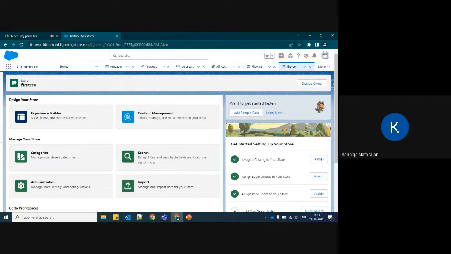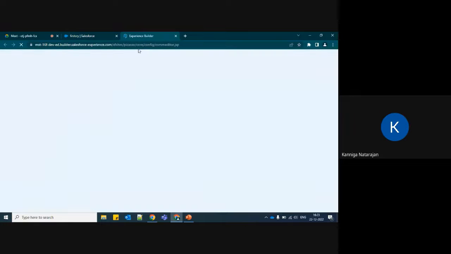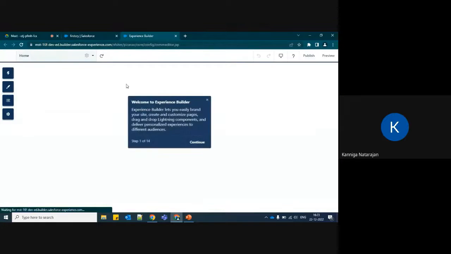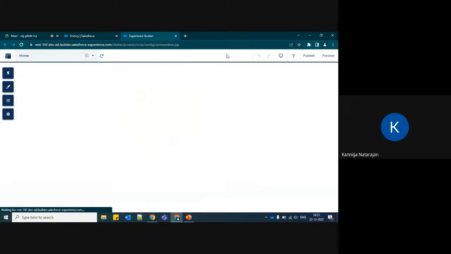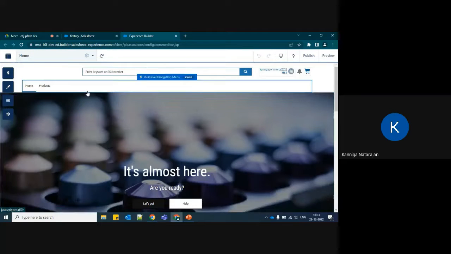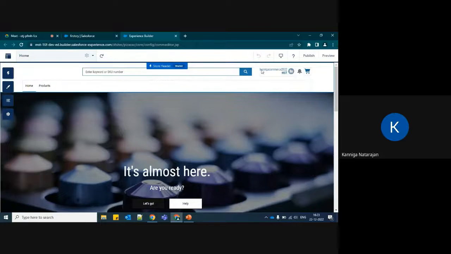As we gave the store name, it is first try. So this experience builder, when you click on this, it will take us to the storefront. So this is exactly the storefront. These standard store components are already available in the system in B2B.